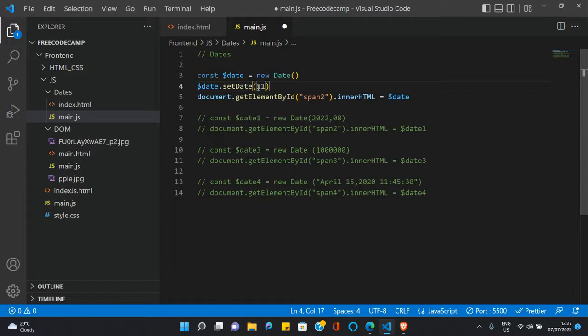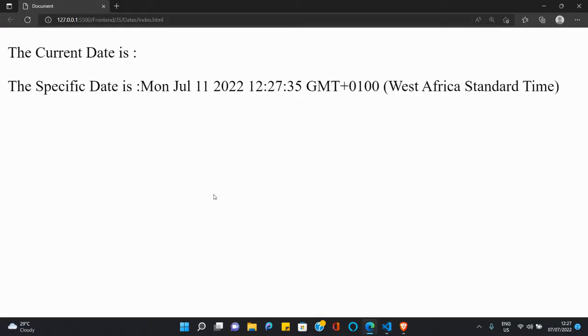Today is 7th, but I'll be changing this to 11th. So now we have changed this to July 11th, 2022, which is rather a futuristic date and not the present date we are in right now.